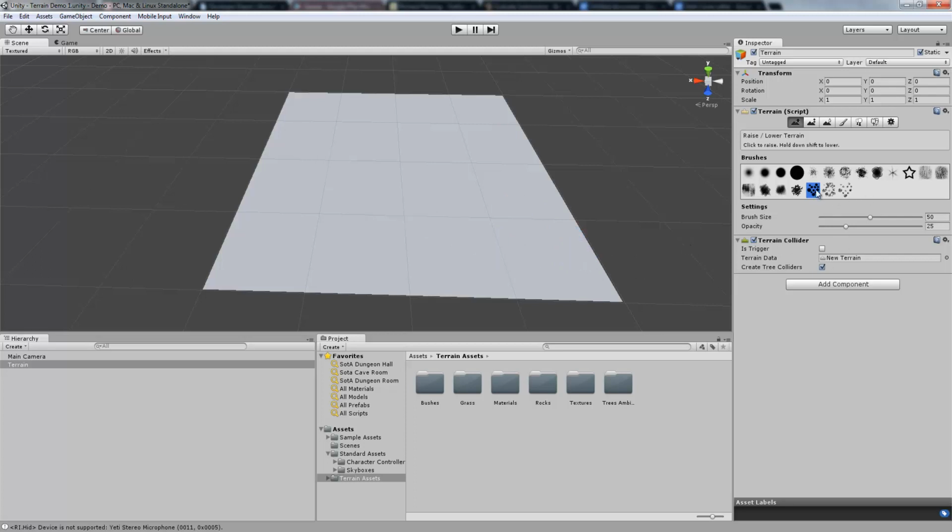So on and so forth. So the variety of the brushes, some of these are more useful than others. I've honestly never really found much of a use for the star brush, but I suppose you could find some use for it for like really super jagged mountains or something. Now, you can further control this brush by the brush size and the opacity.